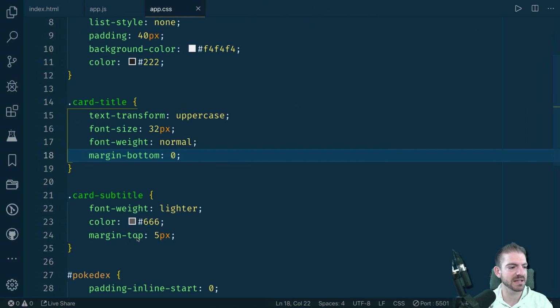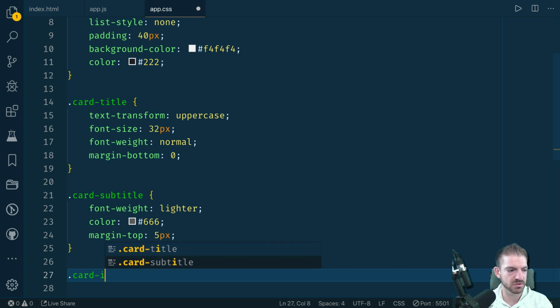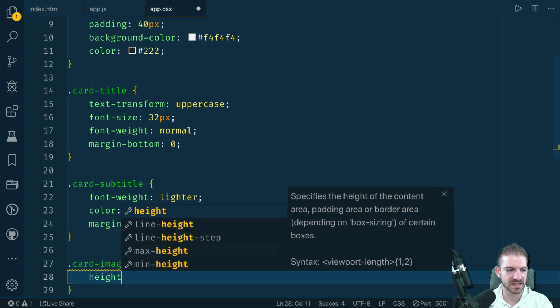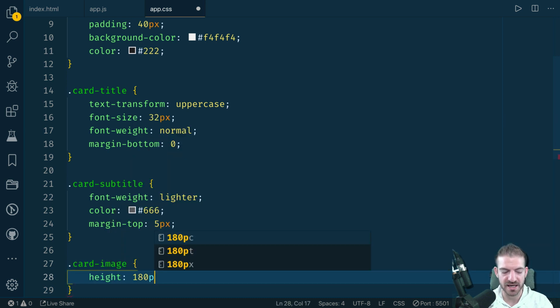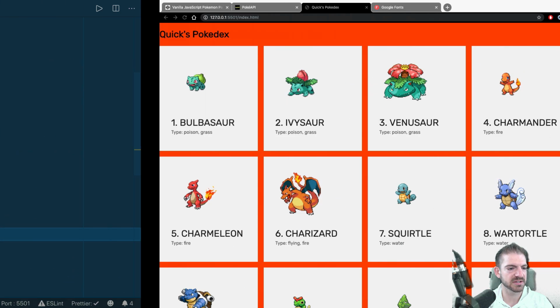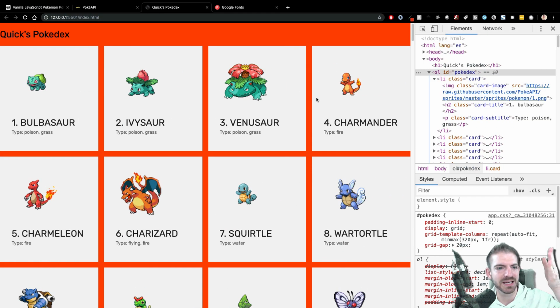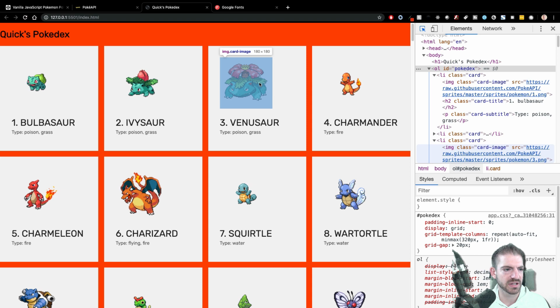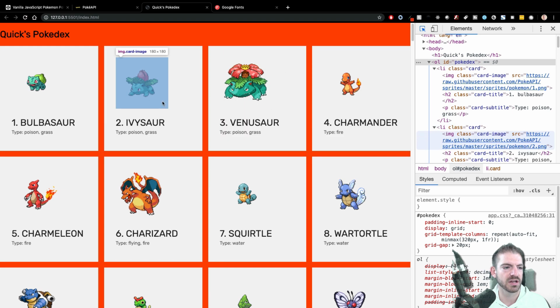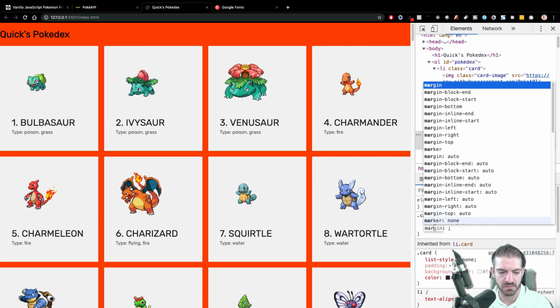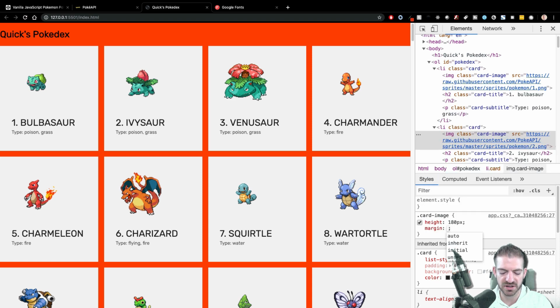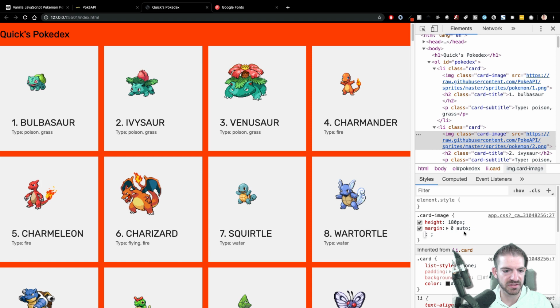Then lastly, we can make this card image a tad bit bigger. So let's do card image and set the height to be 180 pixels. And that looks okay, except it's not quite centered. Look at that, it's not quite centered in that box. We can add a little centering trick, margin 0 auto, to center that thing.